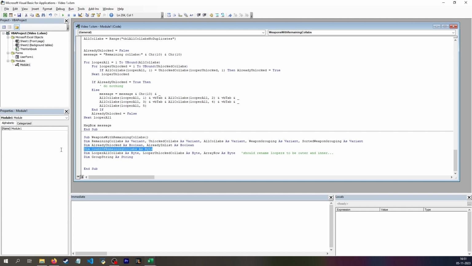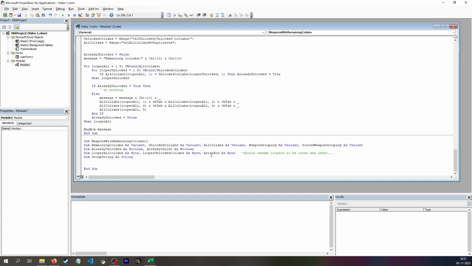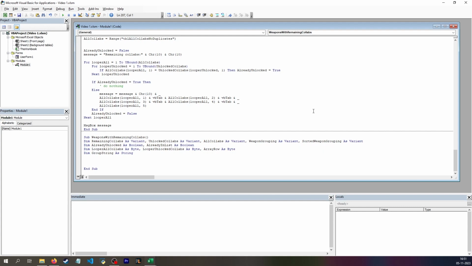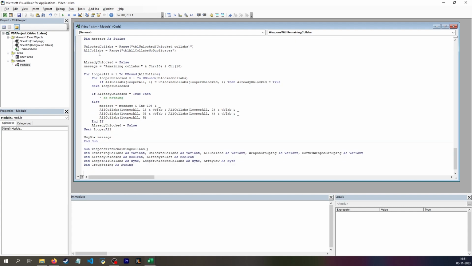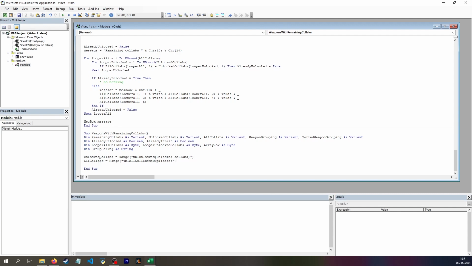And then this was the one I didn't need. And then I'm sure I'll end up removing some of these. So just as before, I can go up and copy this part because I need access to the weapon 1 and weapon 2 column from all collabs.